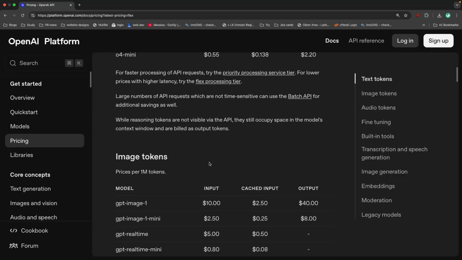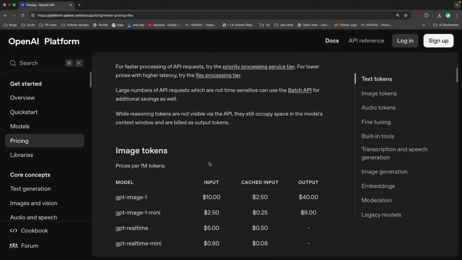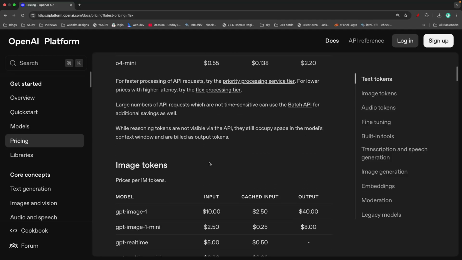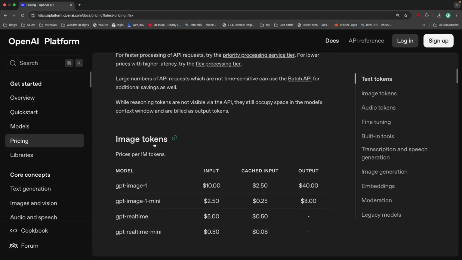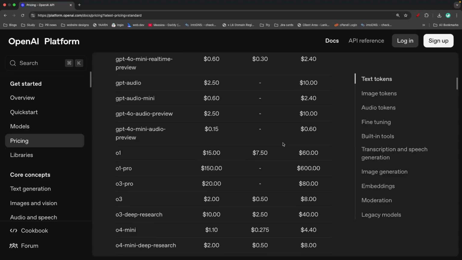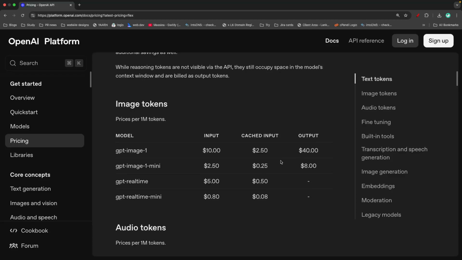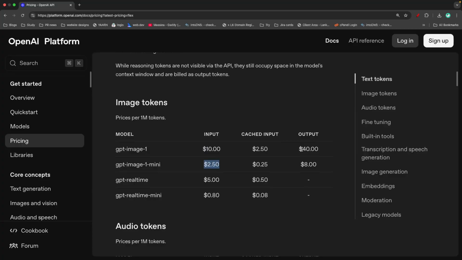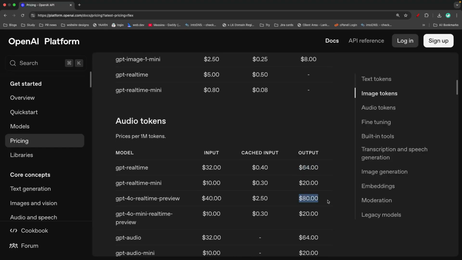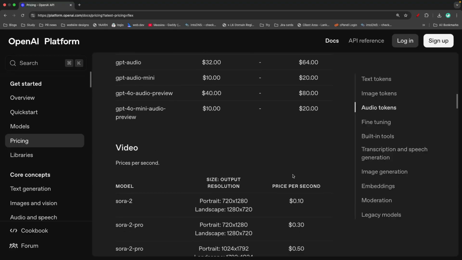Image tokens. We are still here. Okay, we are coming to the image tokens now. Okay, there's a price. GPT-1. I guess everything will change. Okay, yeah, I don't want that. Let's stay in the flex. Image tokens, $10, 2.5, kind of similar, but this is huge. I'll stay away from the 5. GPT real time, it's expensive. Still expensive.